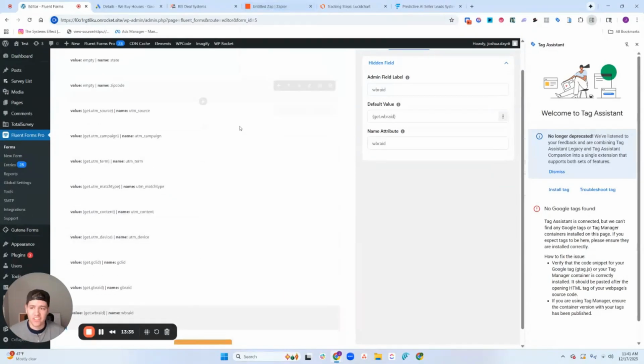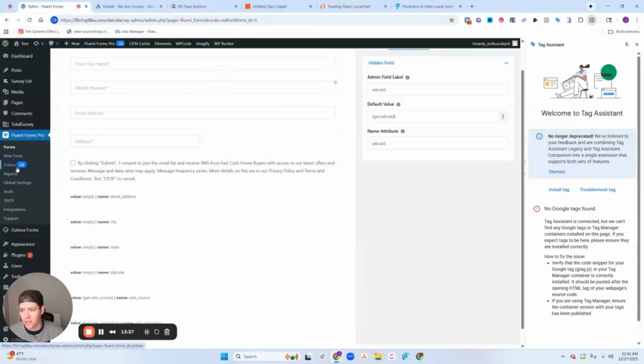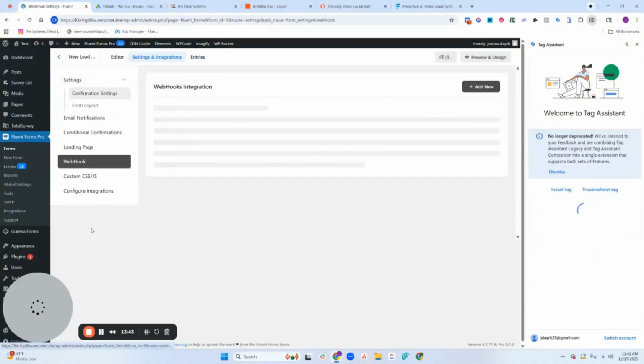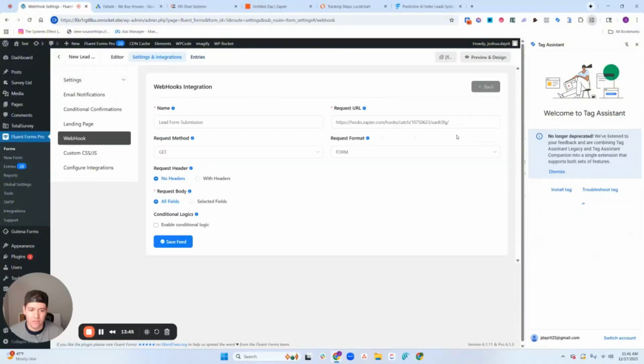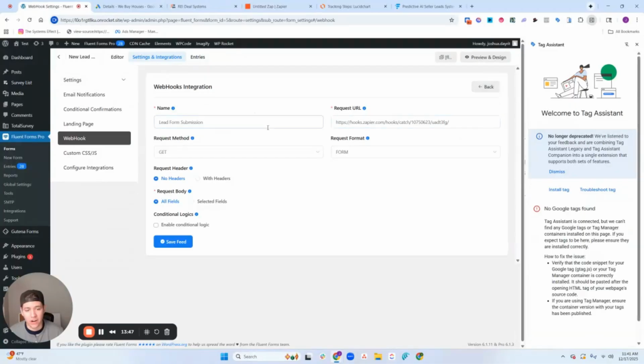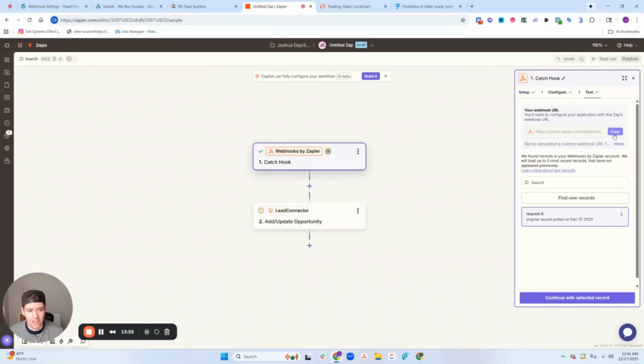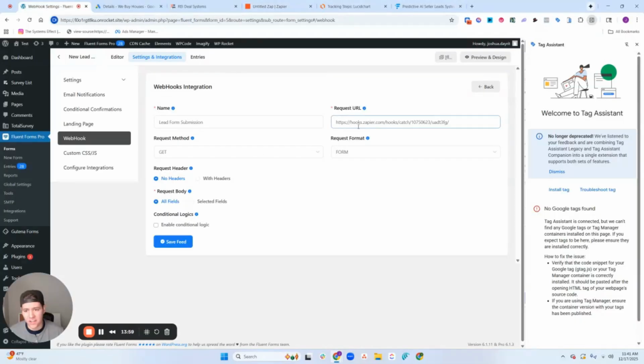Okay. So in this case, we would have set up, let me go to settings and integrations, we would have set up a webhook, right, which I already built. We would have set up a webhook in Zapier. So you set up as a catch hook, and you paste the webhook URL into where it says request. You leave this as get.